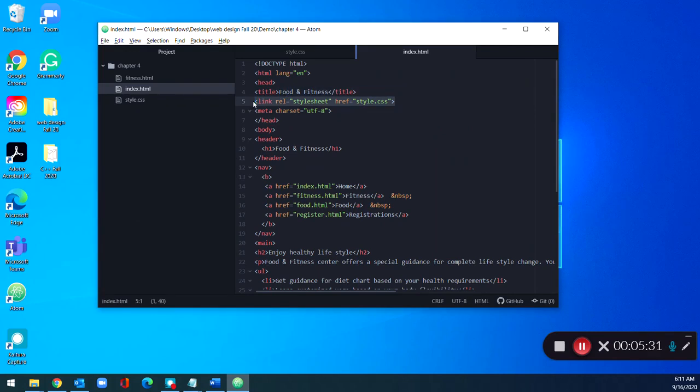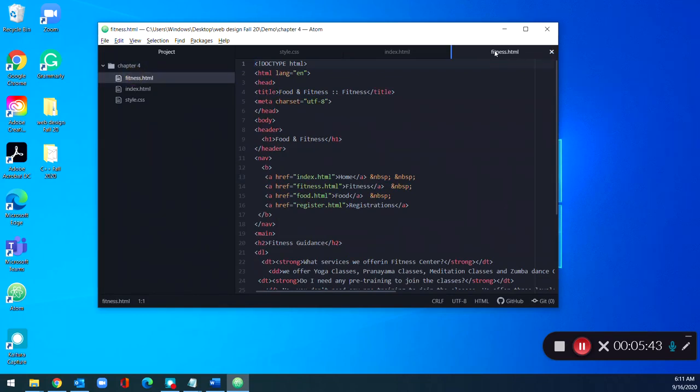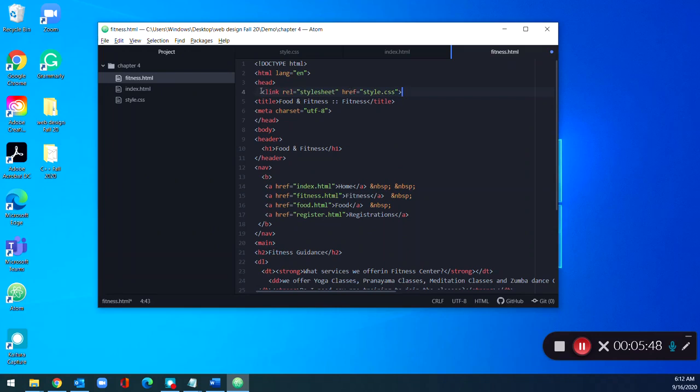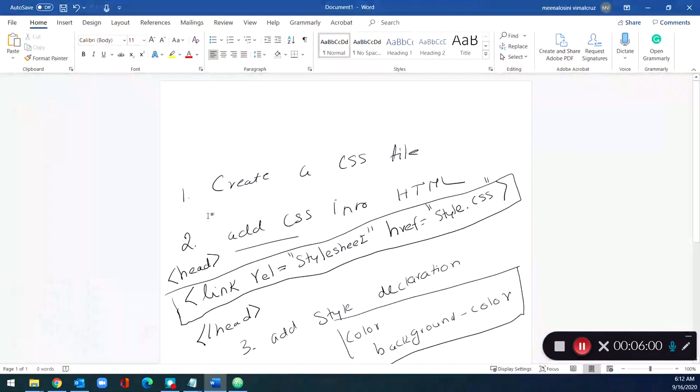Then copy this linking code, and let's do the same thing in fitness.html also. We are going to add it in the head section of fitness.html, so that whatever you do in your style.css will get updated in both index.html and fitness.html. So our second step is done, right? We have created the CSS file and added that CSS file into our HTML pages using this code. Then the next step is adding style declarations.